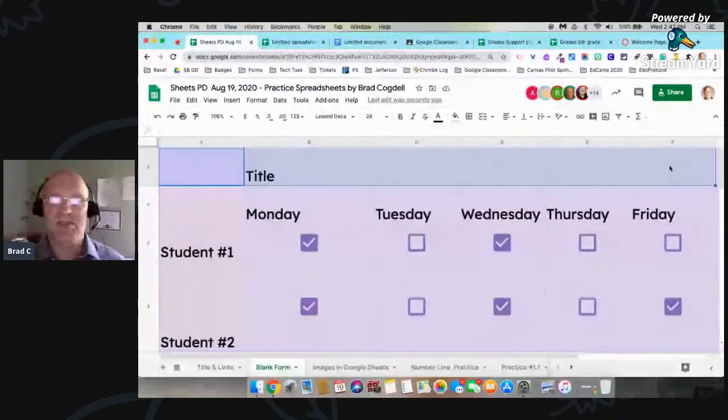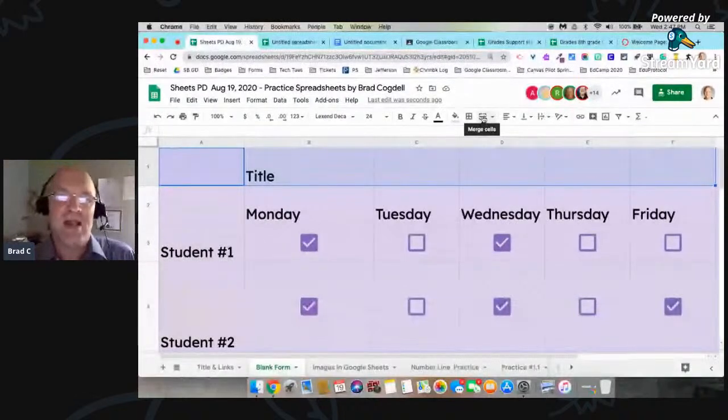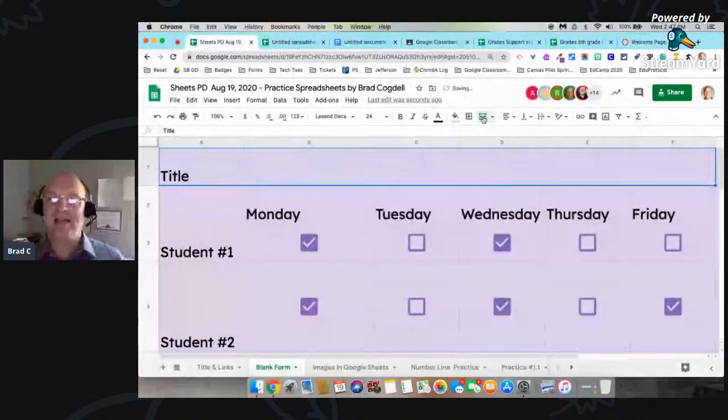This is how you merge cells. There's a little button at the top. It has two little arrows pointing together. If you click it, everything in those cells that you selected becomes one cell. And if you want to center it in the cell, you can hit the center button.